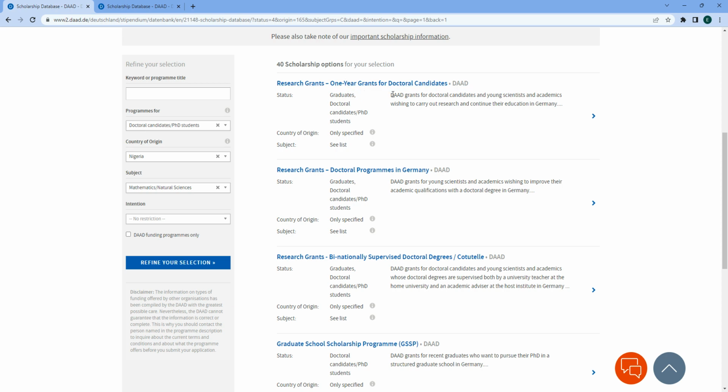Now you see, research grants, 1 year grants for doctoral candidates. This is, as it is called, a 1 year grant for doctoral candidates who are currently carrying out their doctoral studies back in their home countries, and who would want to come to Germany for 1 year to do their research thesis and then go back and get awarded the PhD in their home country. If you want more details on that, you can click it and get the information straight out. And then the next one is research grants, doctoral programs in Germany.